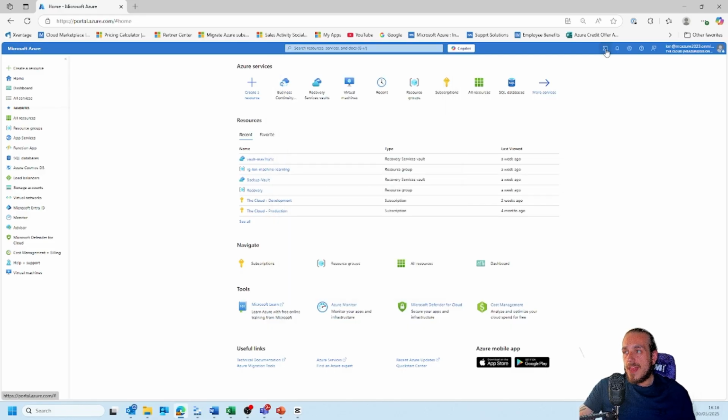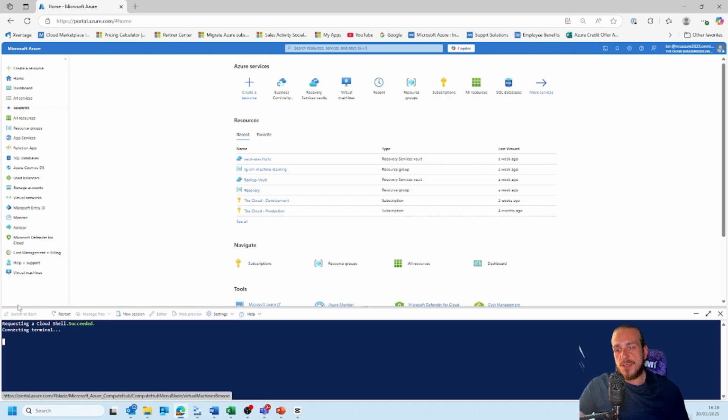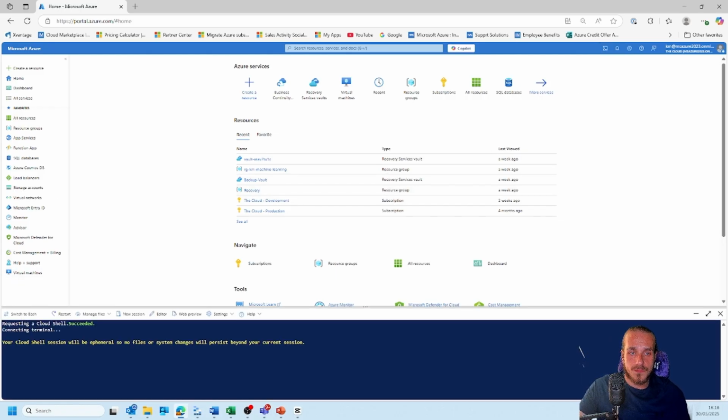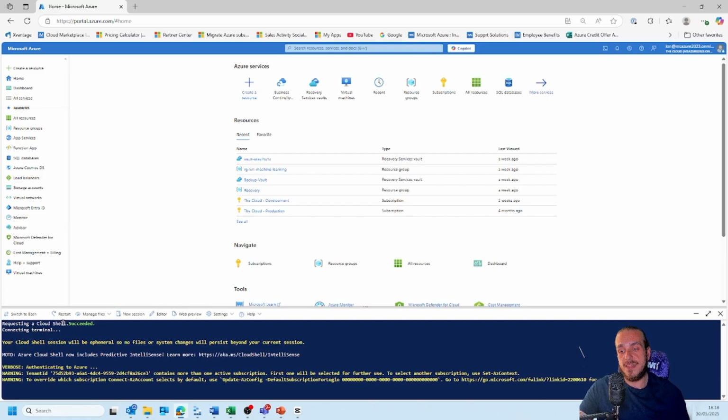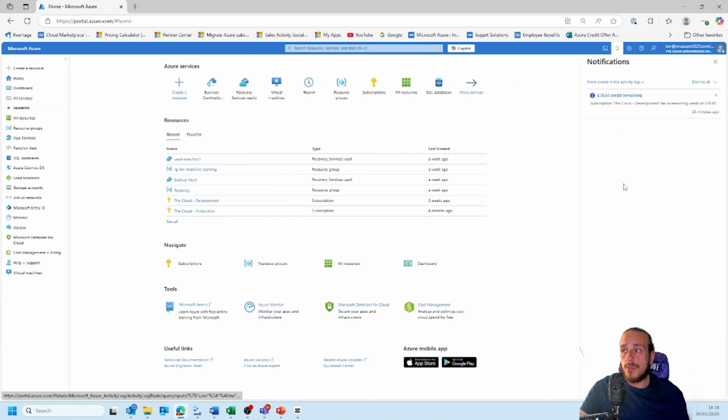Over to the right, we've got the Cloud Shell icon, and this opens an embedded command line interface within the Azure portal. It supports both Bash and PowerShell. Essentially, it enables users to manage resources directly from the browser. And to the right, we've got the notifications pane, which you can use to track the progress of deployments. You can use it to track the credits if you're using an accredited account like I am, and any general activity that comes in through the day will show here in the notifications pane.